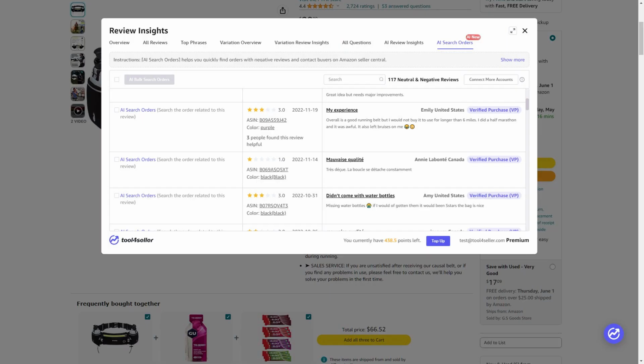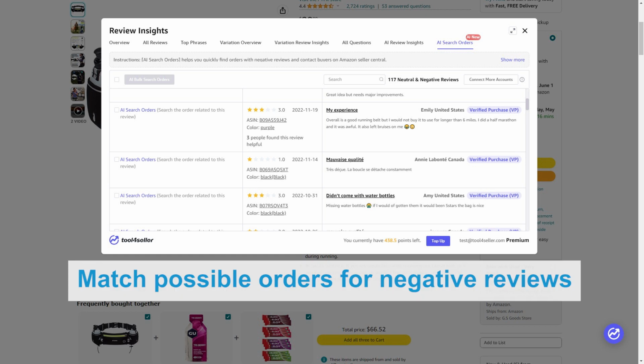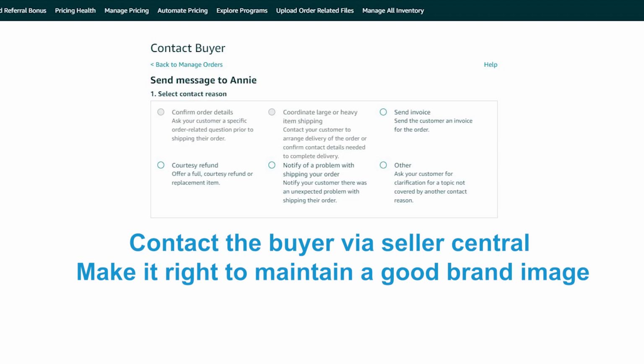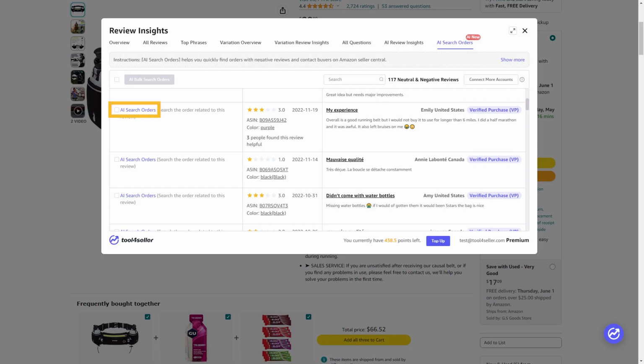And the last feature I want to share is really something. You know, it's not possible for sellers to find out which order the negative review comes from. If you're viewing your own product page, AI Search Orders can help you match the possible orders for the review so that you can contact the buyer via Seller Central and make it right to maintain a good brand image. Just click on the AI Search Orders. This feature can help sellers remove negative reviews and protect seller reputation to some extent.